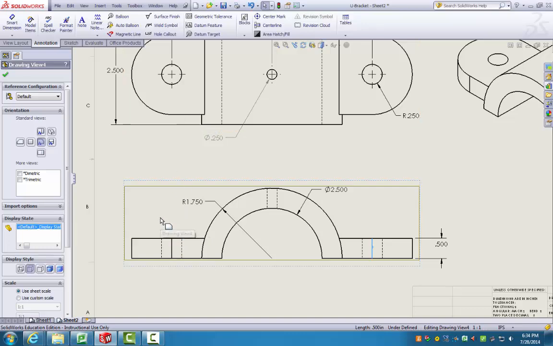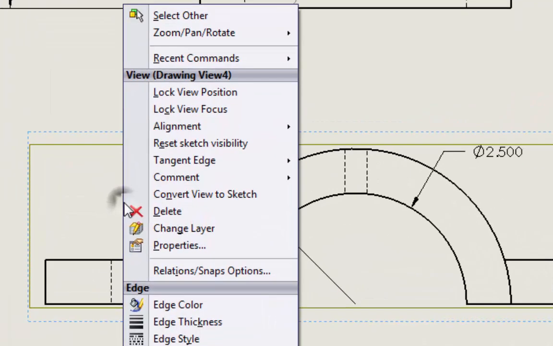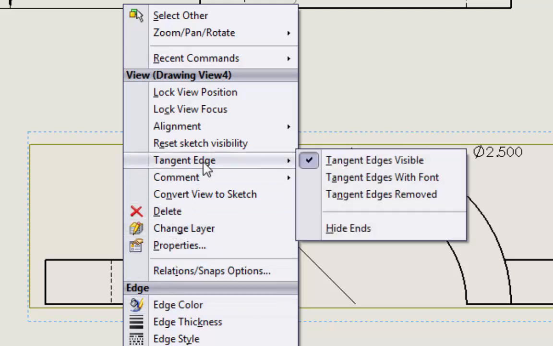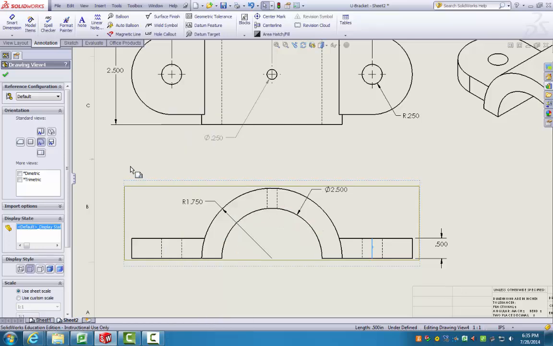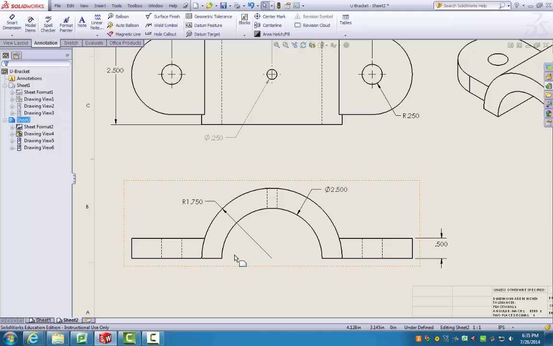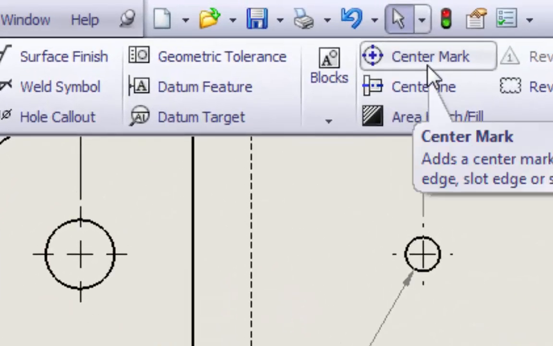So what we're going to do is we don't want that visible. So we're going to right click the view, and you can see right here tangent edges, and we can do visible edges with the front view and no others, or just removed. So we're just going to remove them, and you can see that gets rid of those tangent edges. So moving on, we're going to put some center marks and some center lines in.